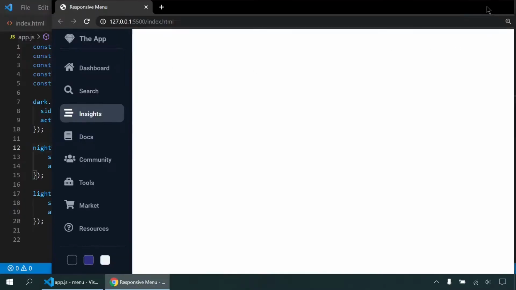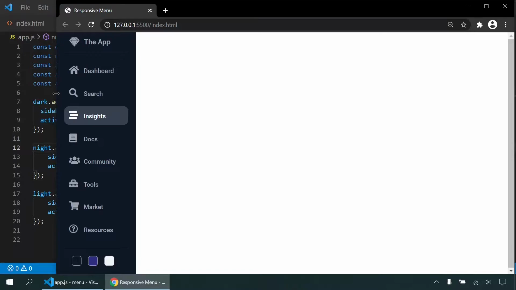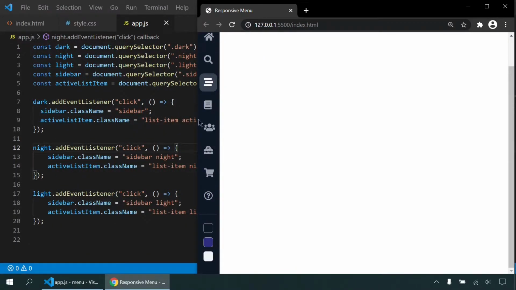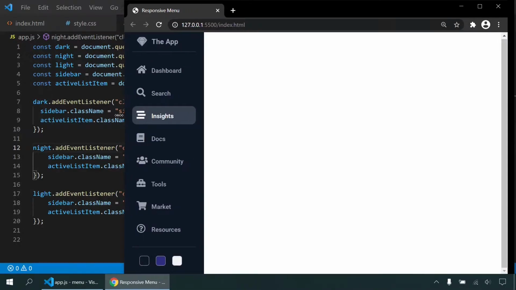Hello my friends, today we are gonna be building this awesome sidebar menu. And it's gonna be 100% responsive. When I shrink this, it's gonna be like that. And when I expand this, it's gonna be bigger. And it's really minimal and it really looks good.